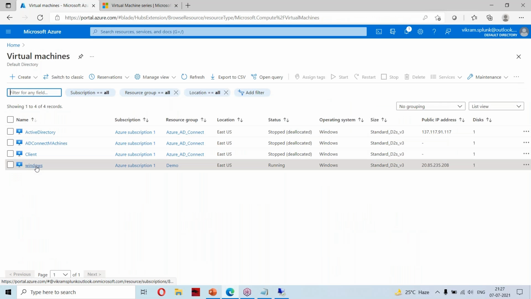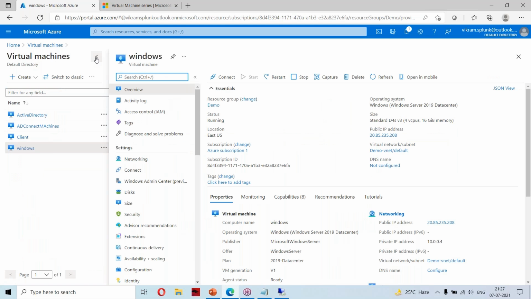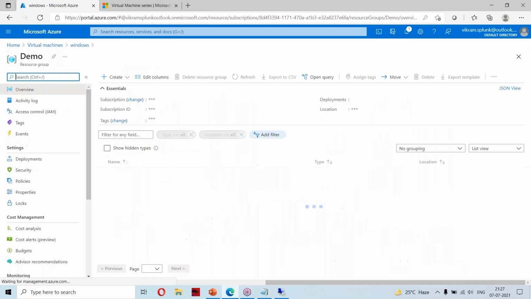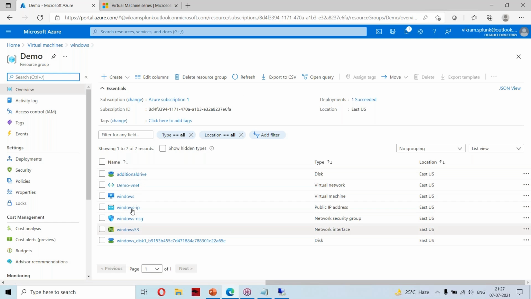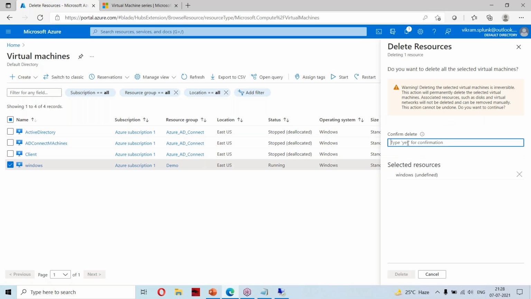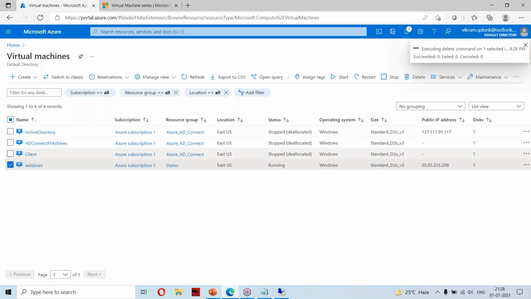So I will show you what happens if I delete a VM here. Previously I was telling about the use of a resource group. Now if I go to my resource group called demo, I am having these many resources: additional drive, VNet, and some virtual network here. We will be having something like the VM, virtual machine, Windows. Now I will just delete this virtual machine. I have to type yes and click on delete. Then my virtual machine will be deleted.